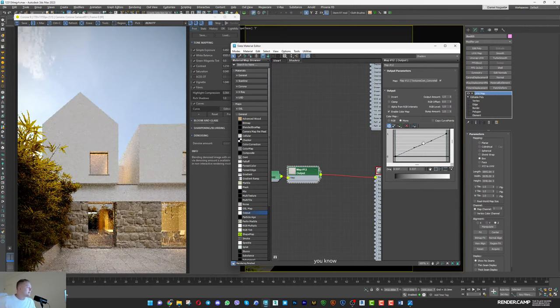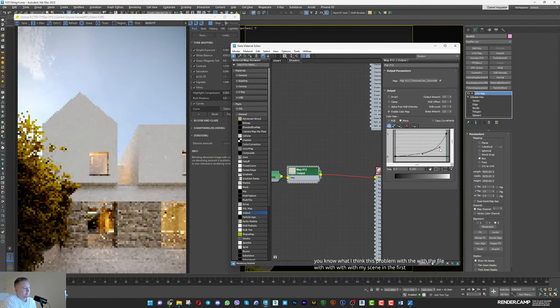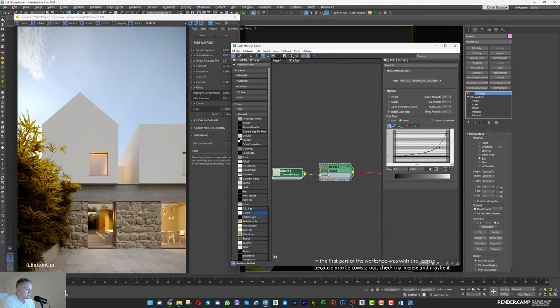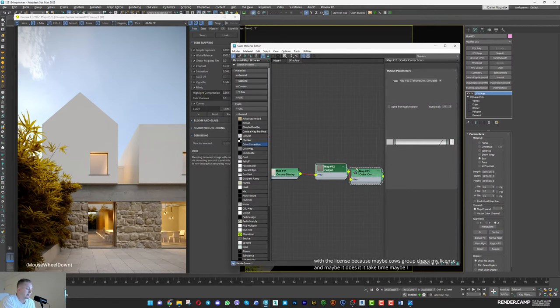You know what? I think this problem with the file with my scene in the first part of the workshop was with the license, because maybe Kyle's group checked my license and maybe it takes time. Maybe I have just an idea.